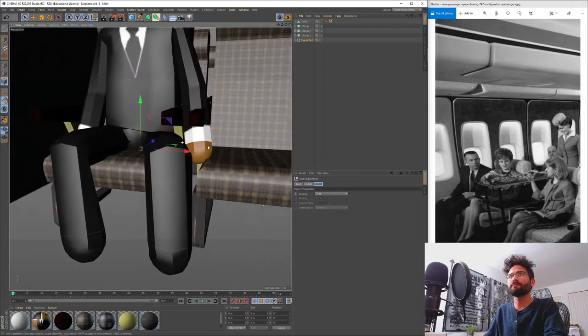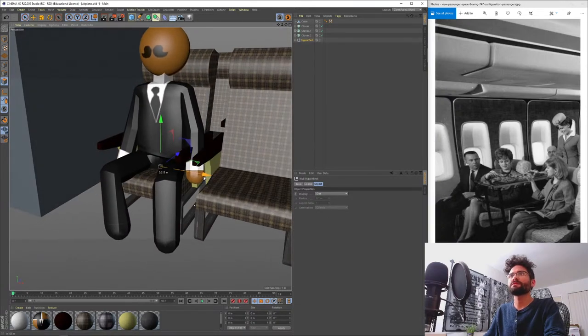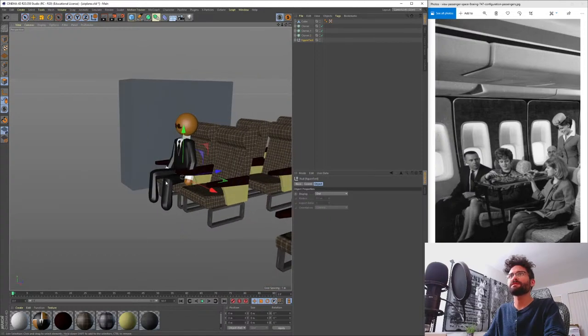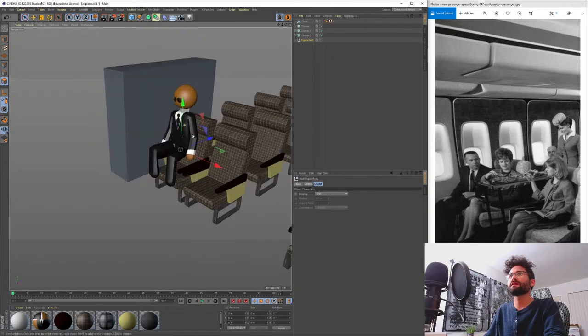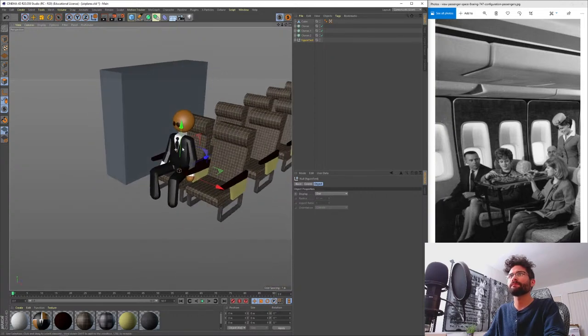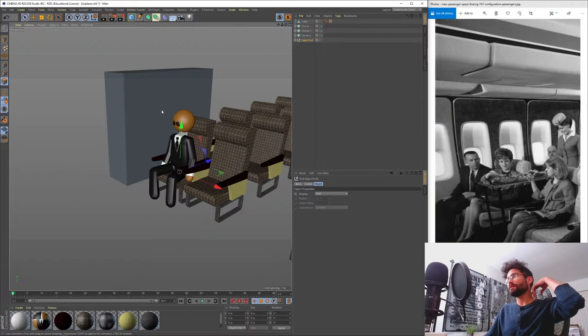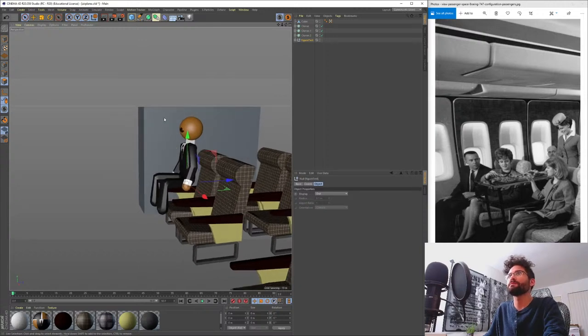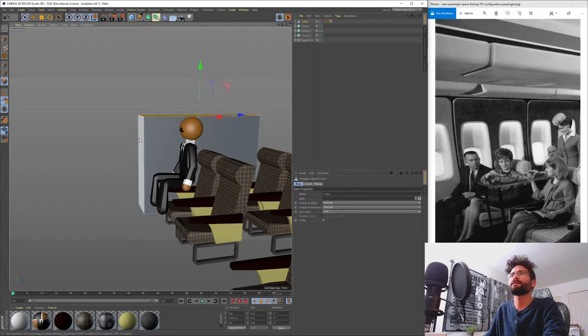Plop him down. Scooch him over. So I imagine that if he stood up, he'd be like that tall. Okay, that seems pretty good. And actually, maybe I should put him at his full height, right? So he'd be at that point, able to reach above his head and grab the overhead compartments. Okay, so I'd probably put it right there.